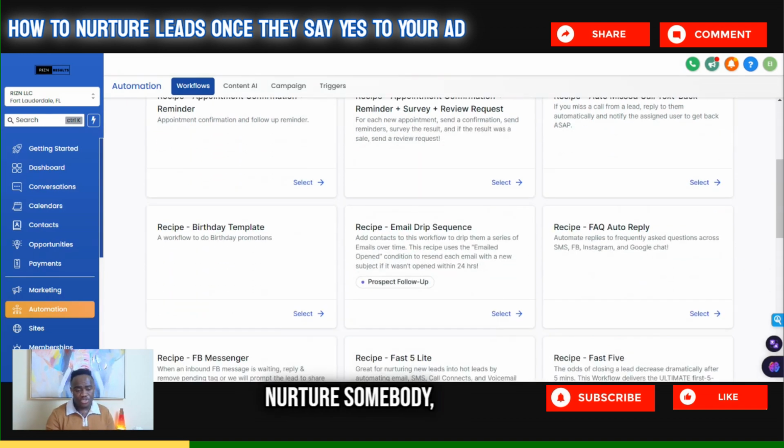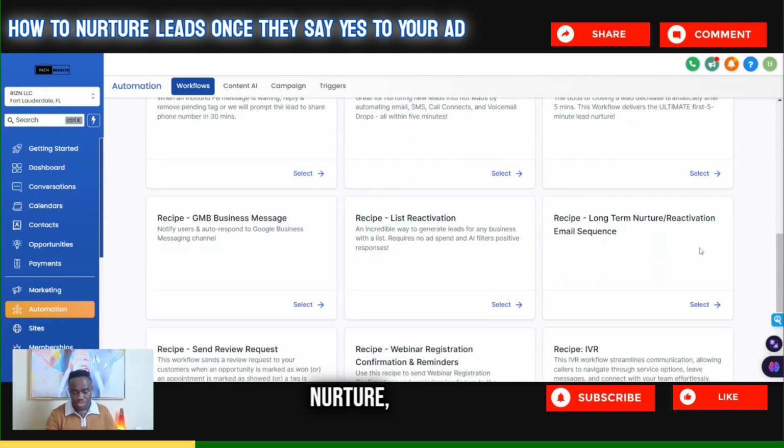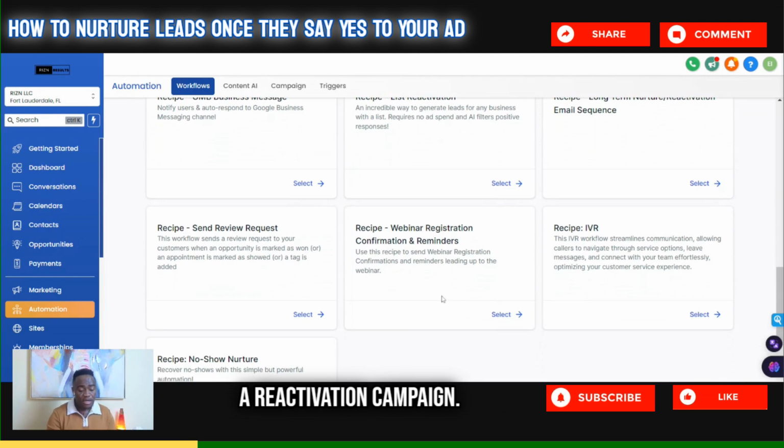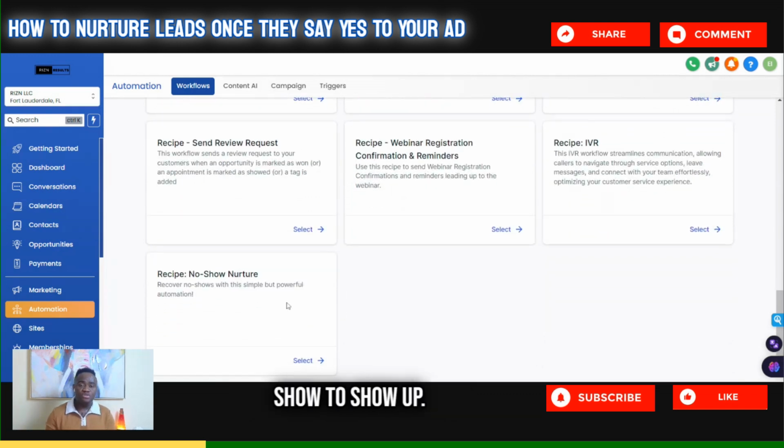Basically, here we have a bunch of templates that you can use. If you want to just nurture people, like a follow-up campaign, you can do a long-term nurture, a reactivation campaign. If you are doing more of a webinar, you can do something like this. Or if you are trying to get people who no-showed to show up.